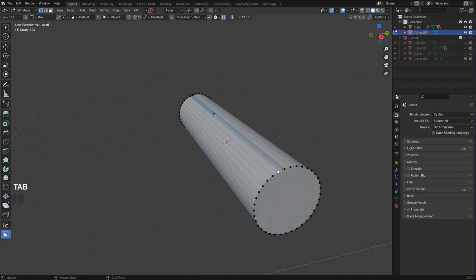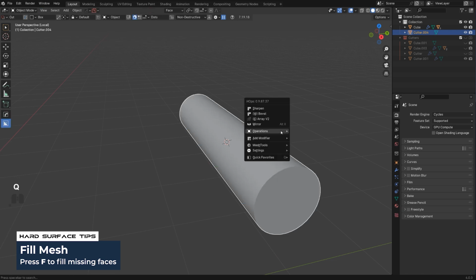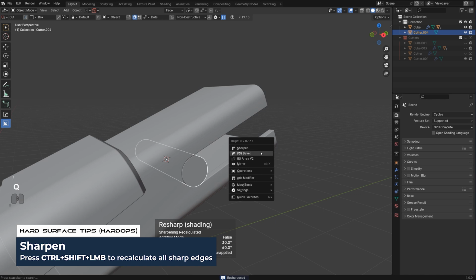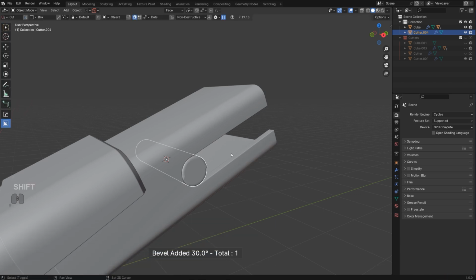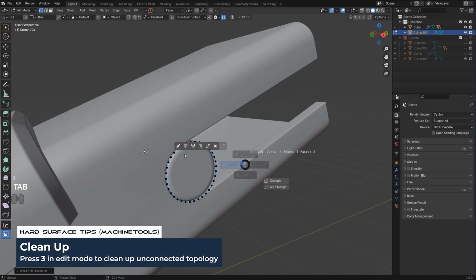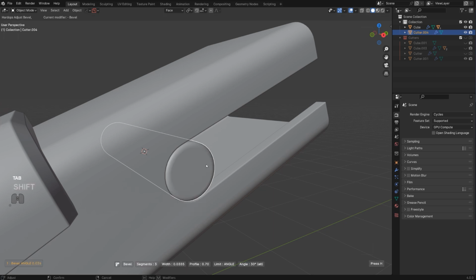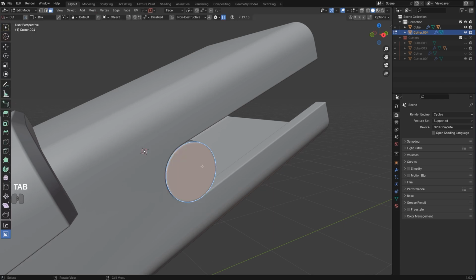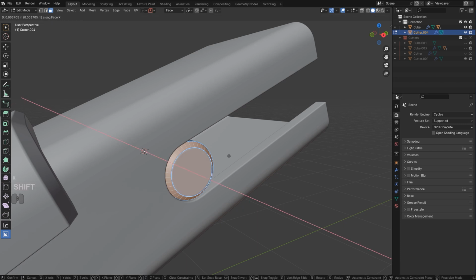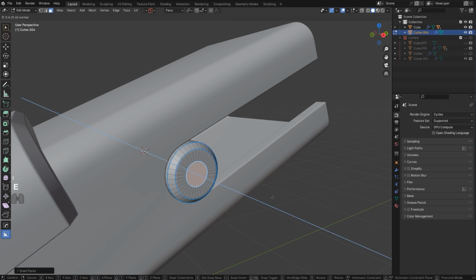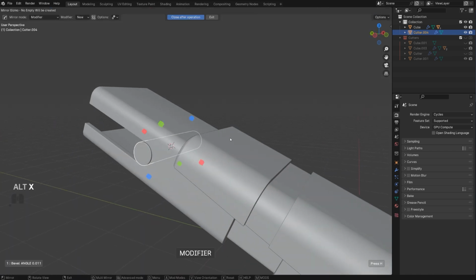All we need to do now is just fill these faces and Shift Control click on sharpen to recalculate sharp edges, and then we got a nice surface here. Just press 3 to clean it with machine tools. We could also make this bevel smaller and create a chamfer here. Select this one and move it outside a bit, right? And then create a smaller one here like this. It's gonna be really looking mechanical.